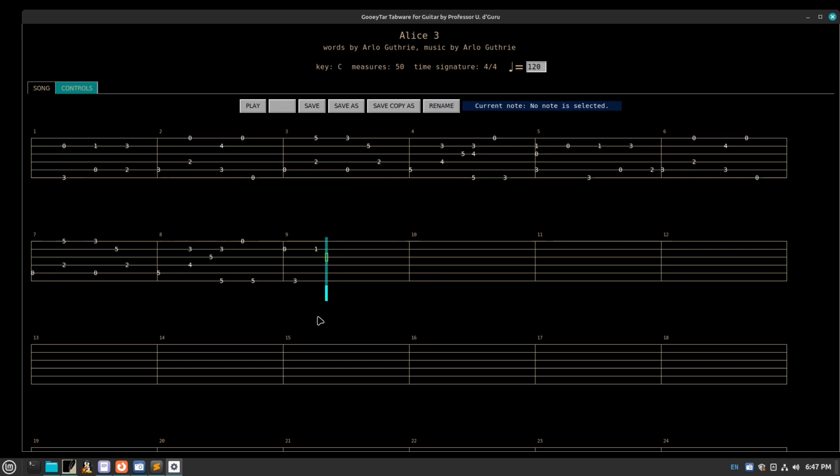This is going to be an A down here, a 0. And then there's going to be a 2. That's going to be like a C sharp up there. Now we're going to go Control 8 and Shift Control X to make a sixth note. That's going to be a 2 for a C sharp.